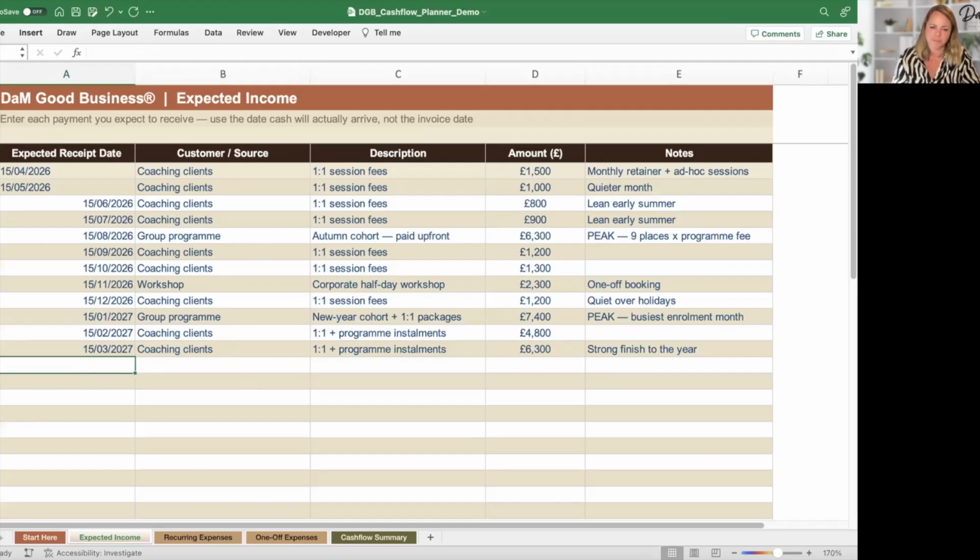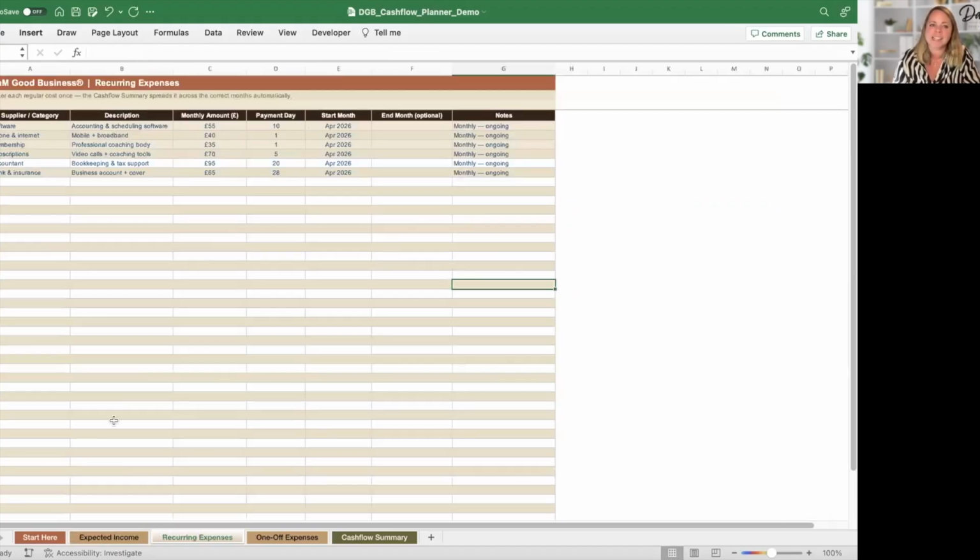If you find that you have too many transactions for this, it's probably a sign that you might need some kind of more sophisticated cash flow forecasting software, or indeed just look at a slightly smaller period. You can then add in your recurring expenses. So these are the things that happen every single month, so your kind of monthly direct debits.